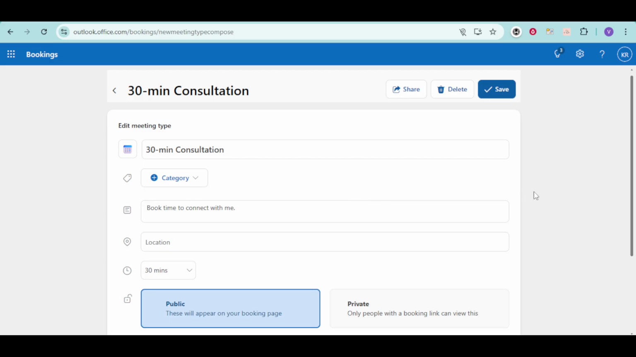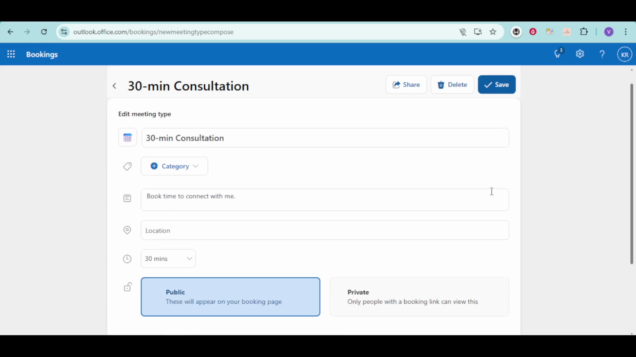This is also typically where you can adjust practical settings such as the duration of the meeting, the location or meeting link, and any notes that should be sent in confirmation or reminder emails. Take a moment to scan through the fields on this page and make sure everything still reflects how you actually work today. If your schedule or process has changed, this is the time to bring the meeting type up to date.